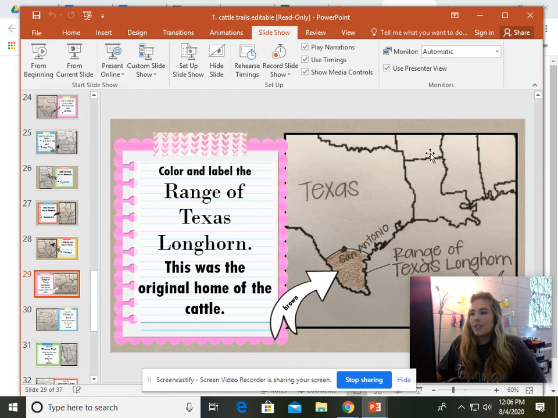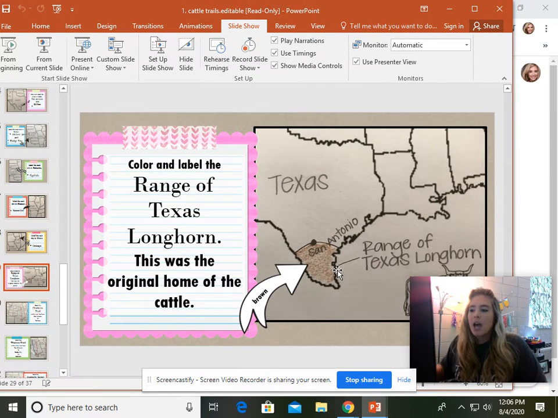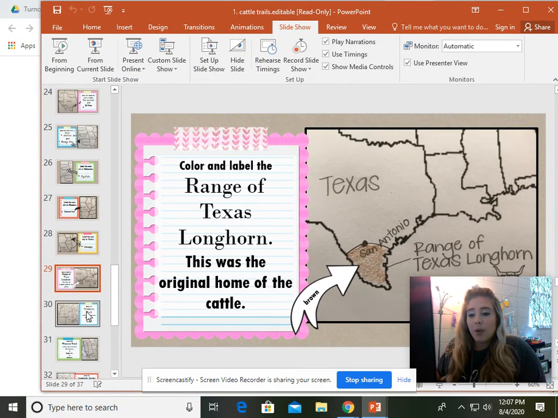All right, so down here at the bottom of Texas, again, you can be creative with how you want to show this on your map. You can see right here, there's an arrow and then it says brown, or maybe you want to use the coloring tool to shade it brown, or you can not even shade it and just have an arrow pointing to Range of Texas Longhorn. So you need to make sure that this is labeled because this is where a lot of the cattle were. So when those cowboys or when the ranchers came home from the Civil War, this is where a lot of them lived. It's the original home of the cattle.